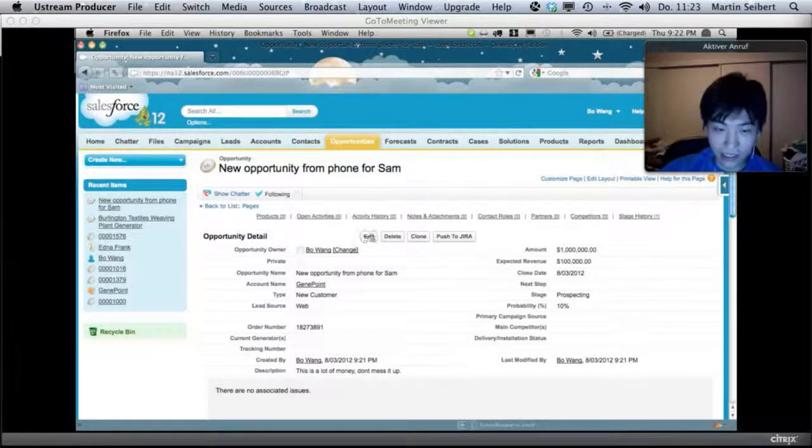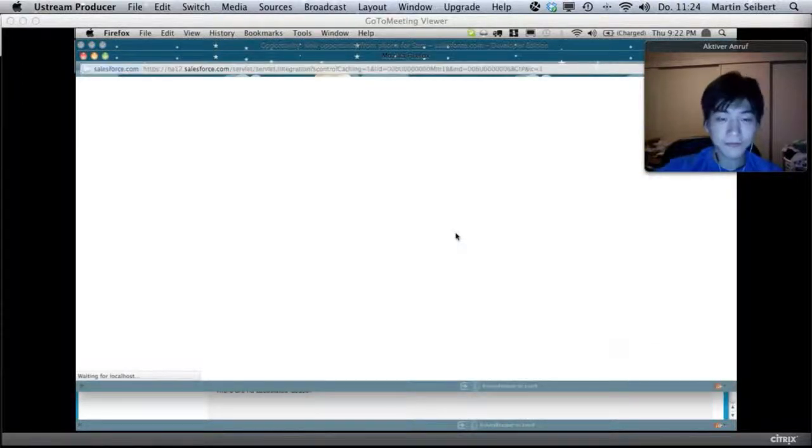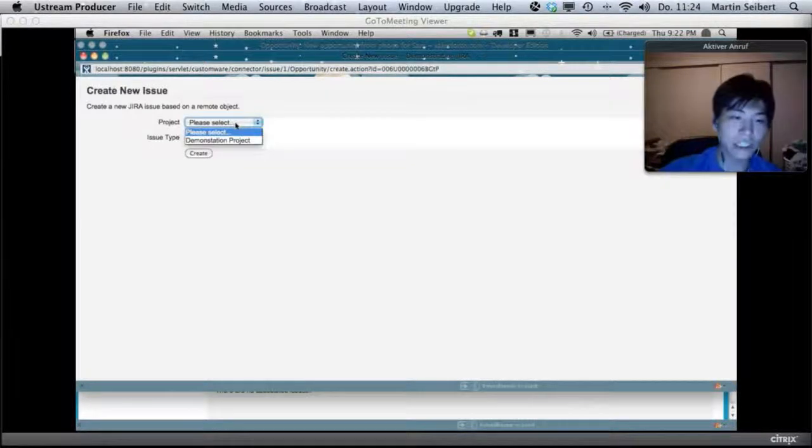So as you can see, in addition to the 3 standard buttons that you see with Salesforce.com, there's a 4th one called Push to JIRA. I'll show you if we get time at the end how to configure this button. It's pretty simple. Once you press it, it opens up in a new tab, which allows you to select which JIRA project to go into and which issue type to create it in.